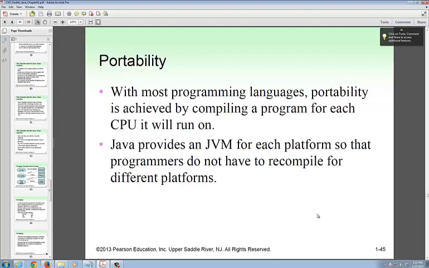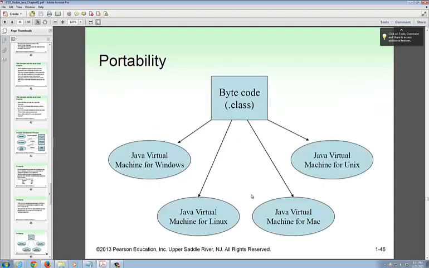With most computer programming, portability is achieved by compiling a program for each CPU it's going to be run on. So Java provides a JVM for each platform so that the program doesn't have to be recompiled for different platforms. Here's the bytecode. It's also known as the .class file.